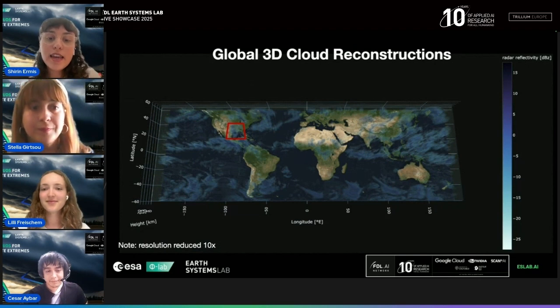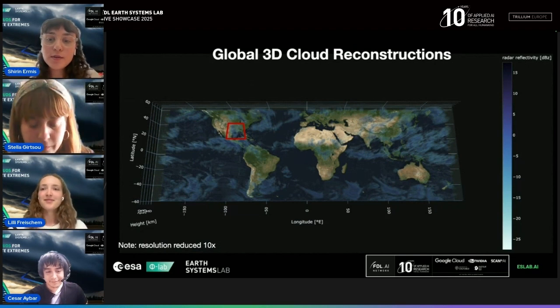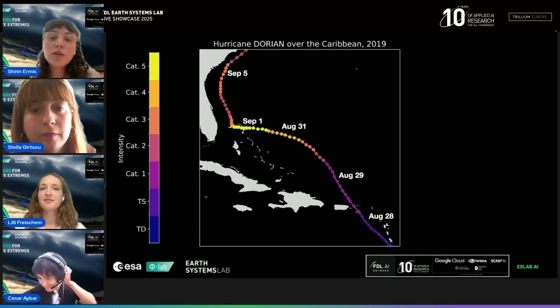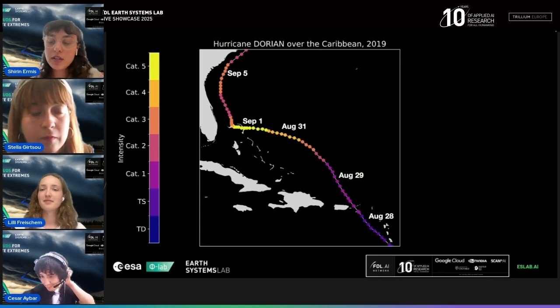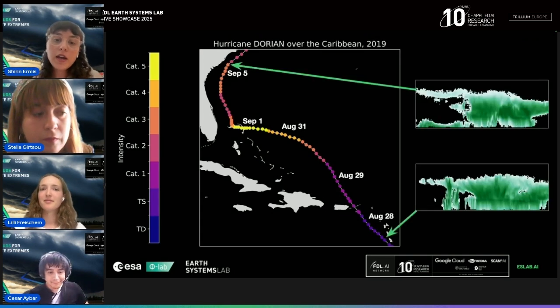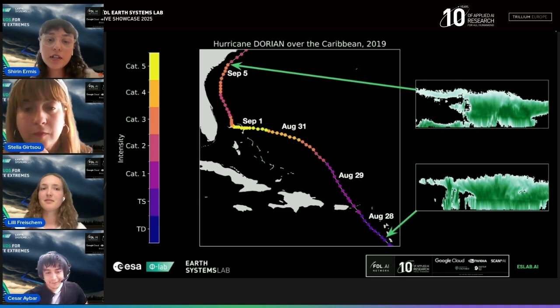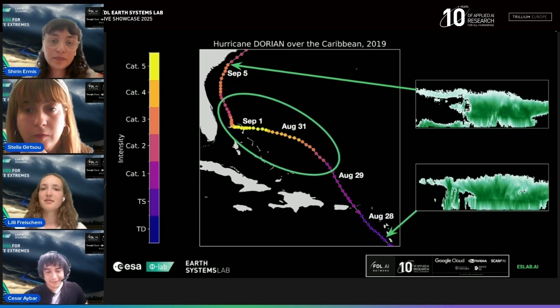Thanks, Lily. Yeah, we can take a look at one of the cyclones in the North Atlantic here. Specifically, let's go back to Hurricane Dorian, which Stella introduced in the beginning. This storm made landfall in the Bahamas as one of the most damaging Category 5 storms in history. For Dorian, we have 2 overpasses from CloudSat, one before the storm intensified and one after it already made landfall. Both overpasses are pictured here.